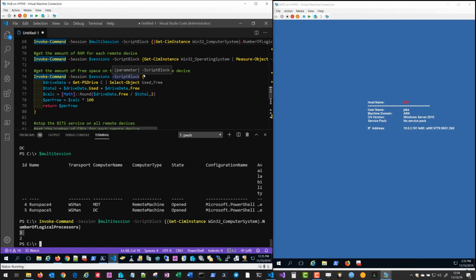I've included a couple more examples here of checking the RAM on the remote device and checking the free space on the C drive, but the sky's the limit. If you can imagine it and write some PowerShell code to do it, you can have that code execute against an unlimited number of devices very rapidly inside of your environment.